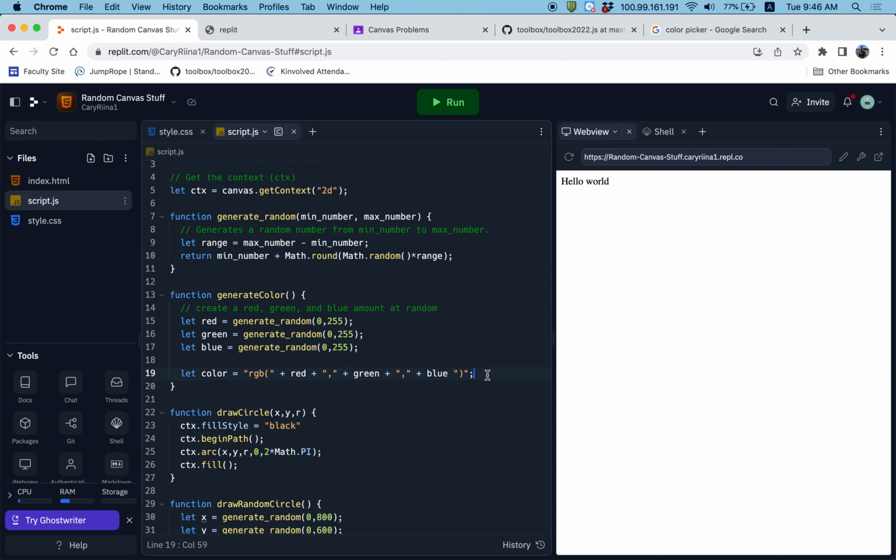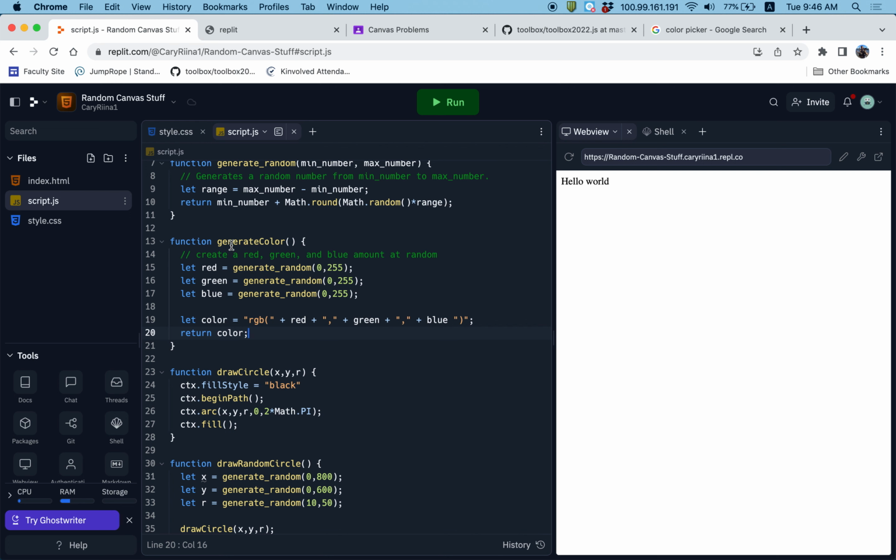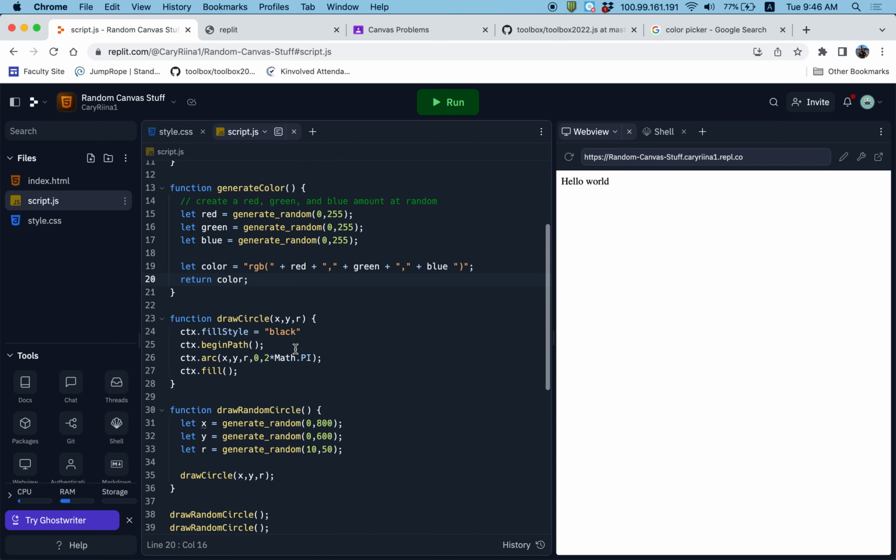So the way that we're going to use that for the color is, now that we've gone through all of this work, generating 3 random numbers and creating this string, we're going to want that color to be accessible somewhere else. So I'm going to return out the color. And what this will do is, when we run this function, it's going to go through all of these steps. And then just like in math class where we output a y value, it's going to output the color so that we can use it in another location.